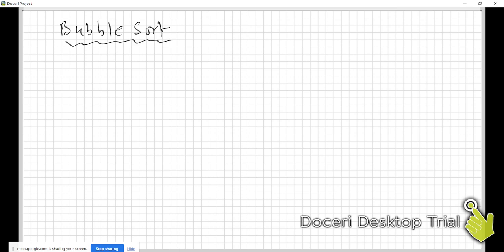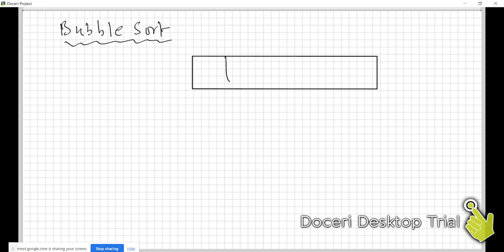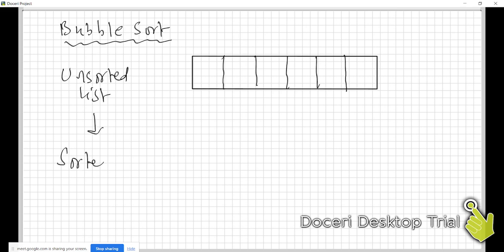The purpose of the bubble sort is to convert an unsorted list into a sorted list. Okay, this is the purpose of the bubble sort.